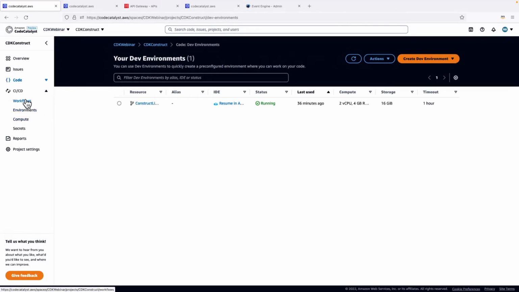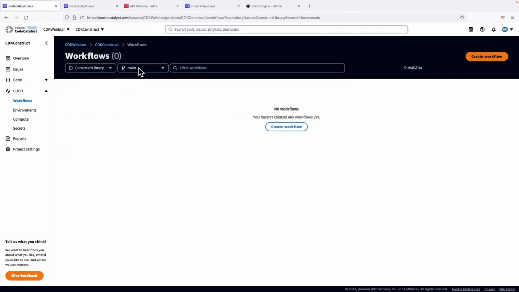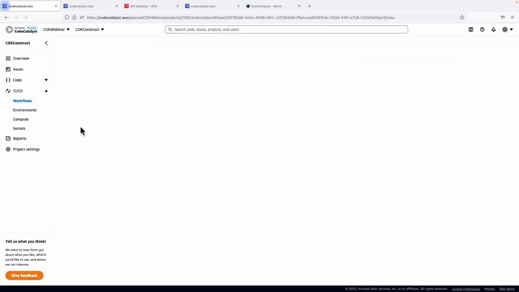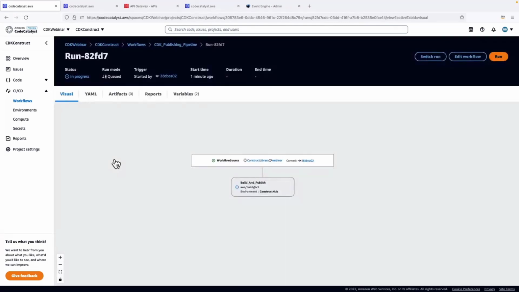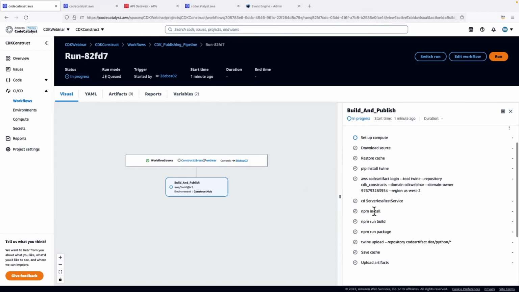And this time I'm going to look at the CI/CD workflows. I had this prepared and built beforehand, but this just shows you can create a CI/CD pipeline related to your construct library. So as you make changes, you can automatically test, build, and publish those into some kind of code artifact store. So if I go into the branch that I'm operating on, you can see here that I have a CI/CD running. And you'll see here the various steps that this will take to run my build, to run my package, and then to eventually upload that into a code artifact repository.